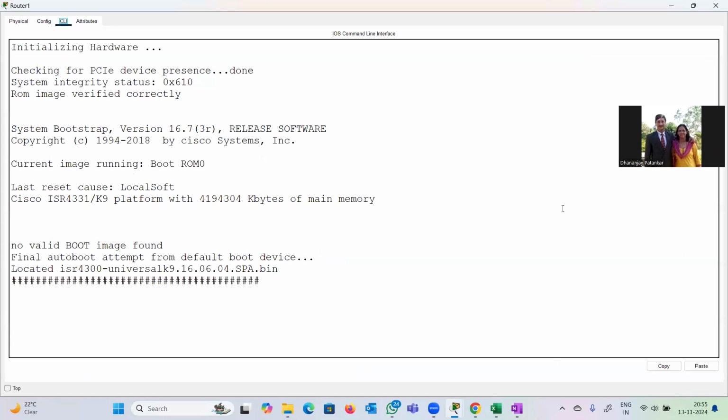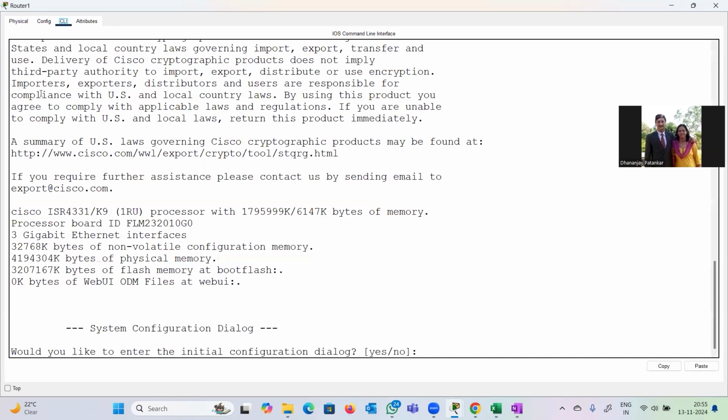Correct? It's booting up. Now, initializing hardware, dot, dot, dot. Ignore. Not everything is very important for us. Checking for PCIe, blah, blah. System integrity status, blah, blah. ROM image. Okay. So it is booted up, and finally after booting up, it has come here.